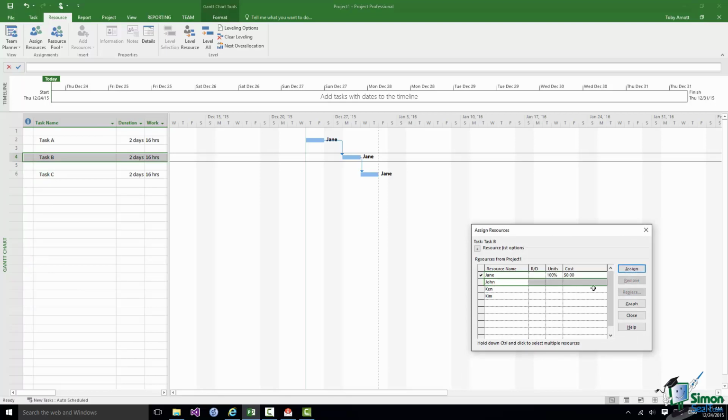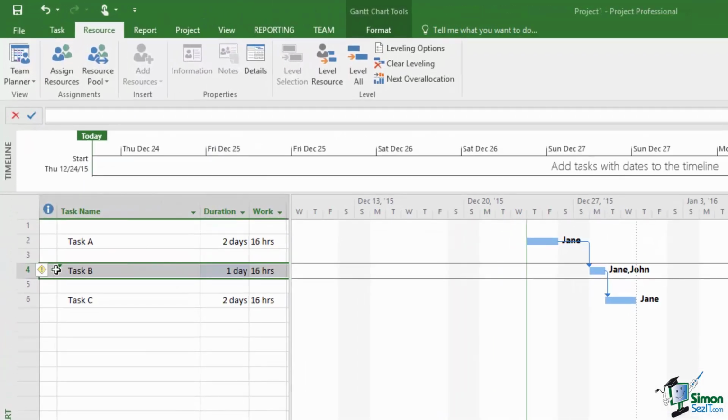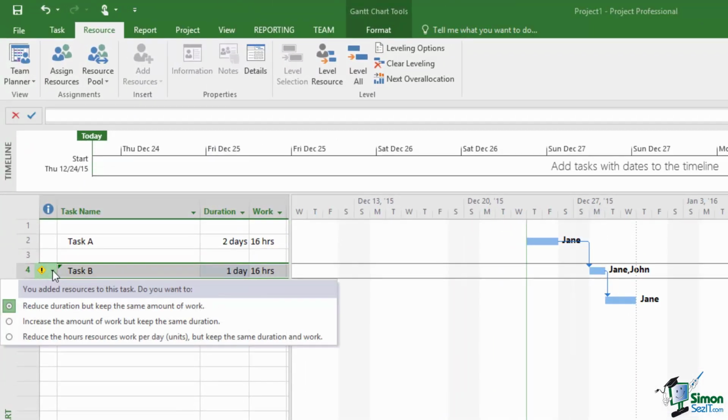It's fixed work, it's effort driven. I'm going to assign John to it. Look what happens. I still get 16 hours work done, but of course now with the additional resource it can be done in 1 day. If I go over to the warning on the left and click on the drop down, the default now is reduce the duration but keep the same amount of work. Well, that is the default for a fixed work task, which is always effort driven. But I could say increase the amount of work but keep the same duration.